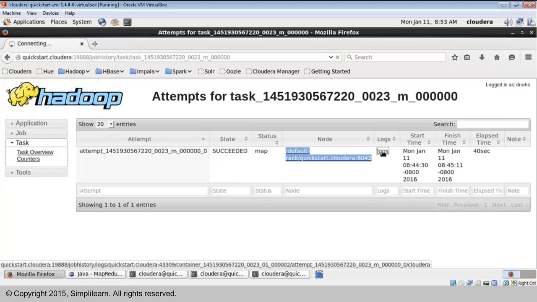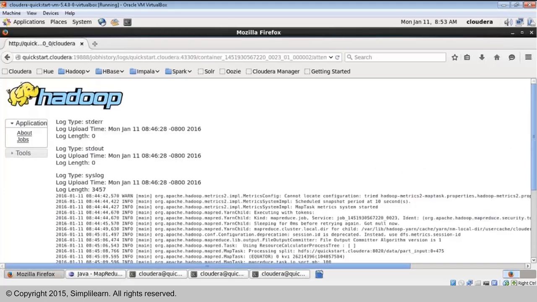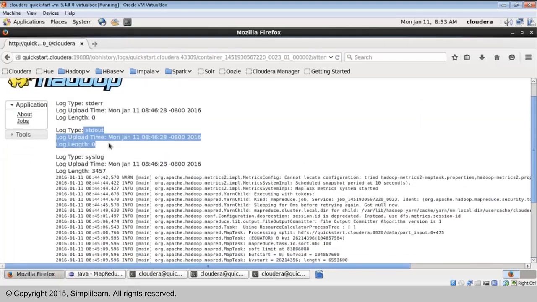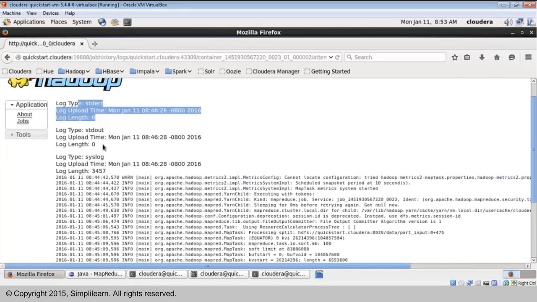And you can go to the logs. The logs will give us the actual data: error, standard out, and syslogs. If there is any error, it comes in error. Standard out is where we can write our own debug statements or log statements, and they will be printed here. And syslog means all the logs generated by the system are printed here. So that's how we see the logs of the map task.